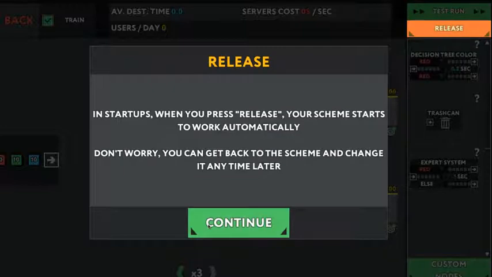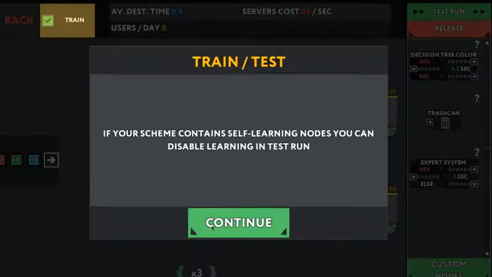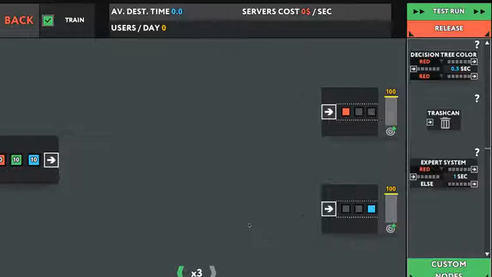In startups, when you press release, your scheme starts to work automatically. Don't worry, you can go back and change it at any time. If your scheme contains self-learning nodes, you can disable learning in the test run. So all I want is red here, blue here, and I need to make sure that green gets put somewhere. Now I can look at the expert system, or I can look at this red here.